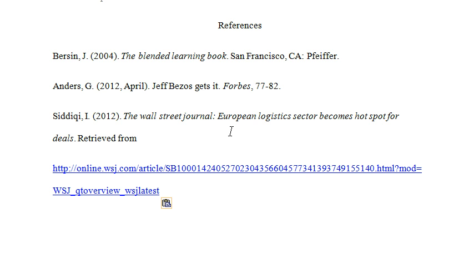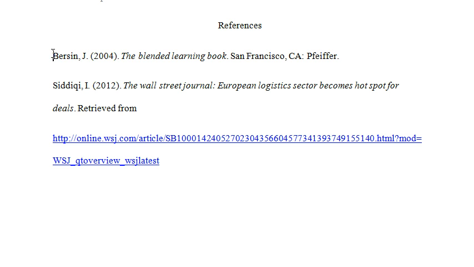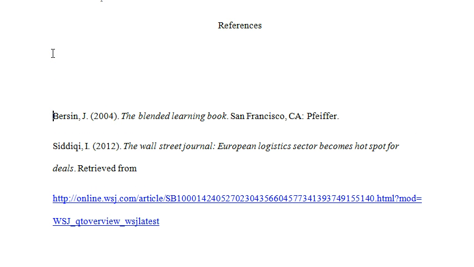But now what I'm going to take a look at is, are my references in alphabetical order? All the references should be in alphabetical order. Anders comes before B, so I'm going to cut that, bring this down a couple spaces, and now I'm going to put Anders' article in there. And now you'll see that my references are in alphabetical order.